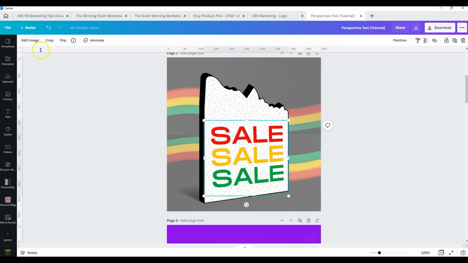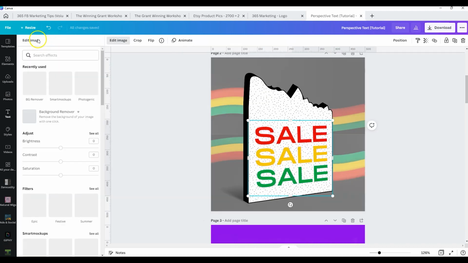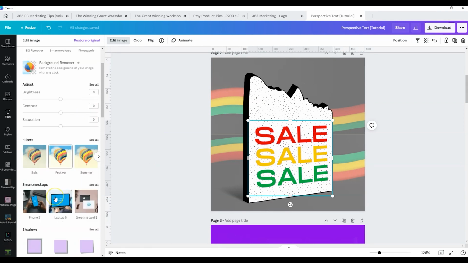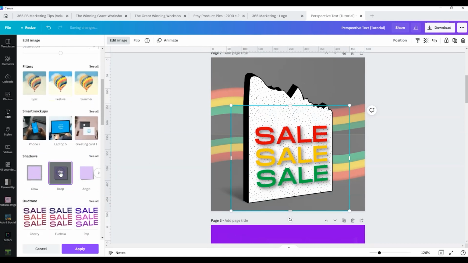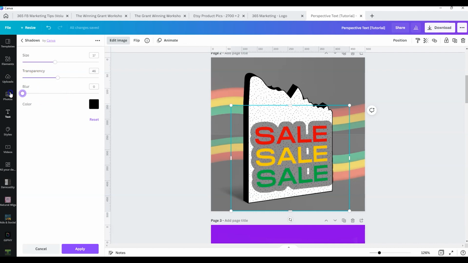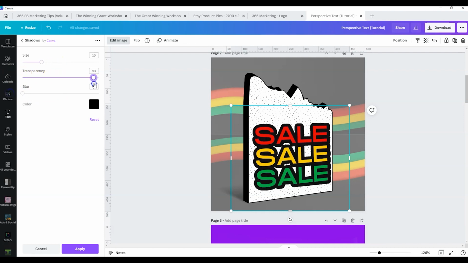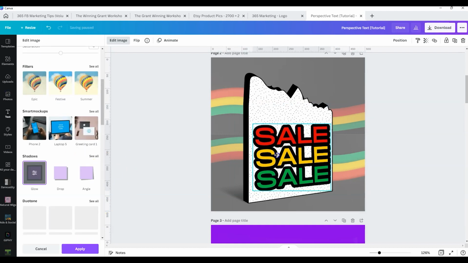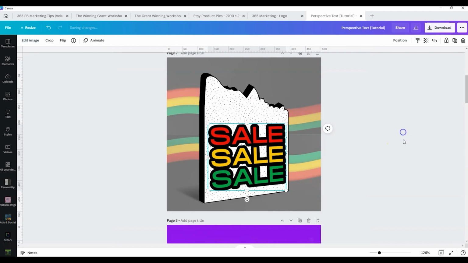Also, because this is an image now, keep in mind that you can do all that crazy cool stuff. Like you can have a drop shadow. For me, I wanted to do a glow, but turn that glow into some sort of an outline. I'm going to bring that blur all the way down. That's too big. And transparency all the way up. So that's how I do that for the outline. And there it is. Perspective text.